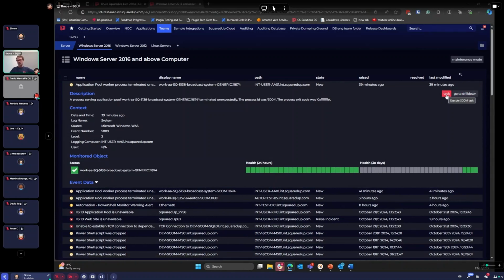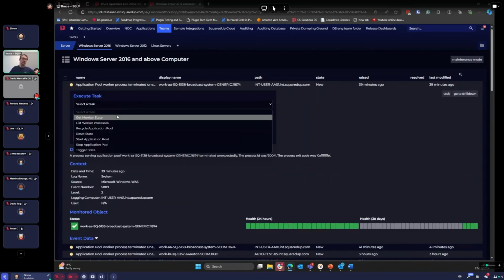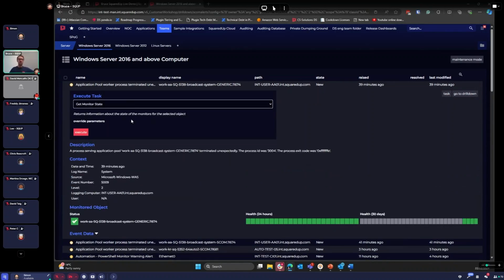I've also got the ability from this high level to execute a SCOM task. Let's see what we've got for this one. Let's run something that's a non-destructive task rather than resetting things. Let's get the monitor state. Obviously, I can see it from below, but you get the idea. This is running a SCOM task and will return the results.